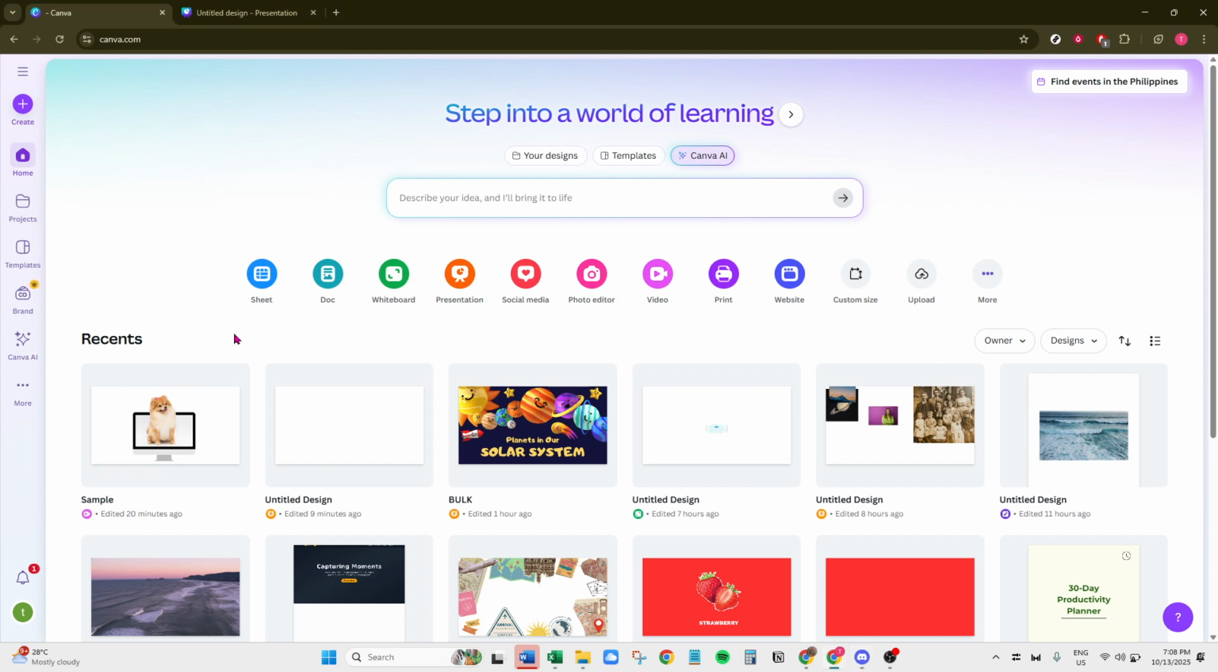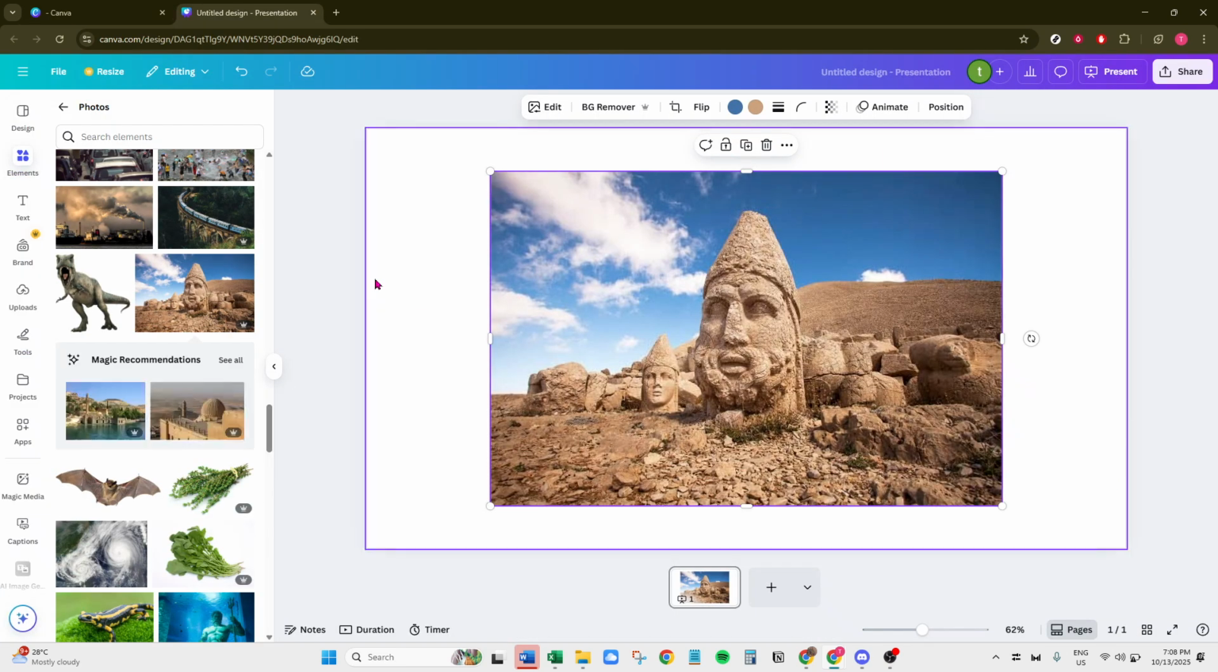To start, open Canva on your device. If you don't yet have it installed, simply visit Canva's website or open the app on your device. Once you're logged in, you'll have a variety of options in front of you. You can either create a new design from scratch, or if you already have an existing file you'd like to work on, go ahead and open that. Both methods will take you to Canva's powerful editing interface, where all the magic happens.